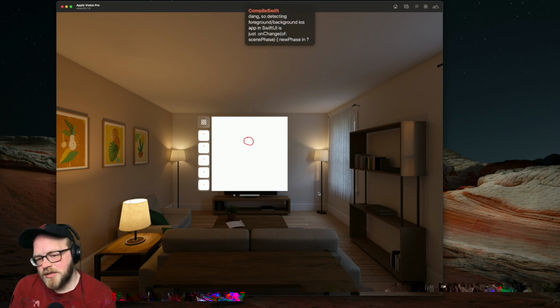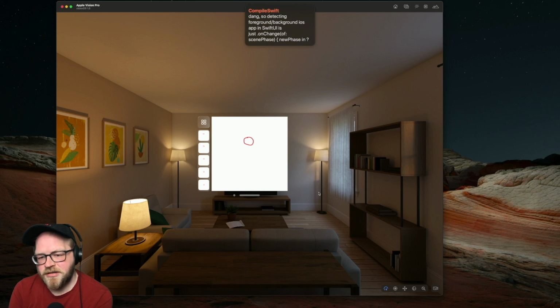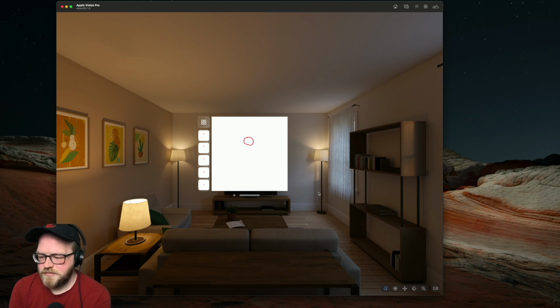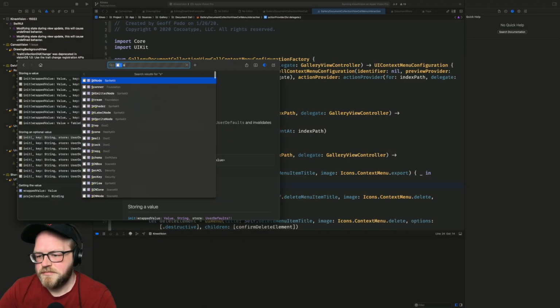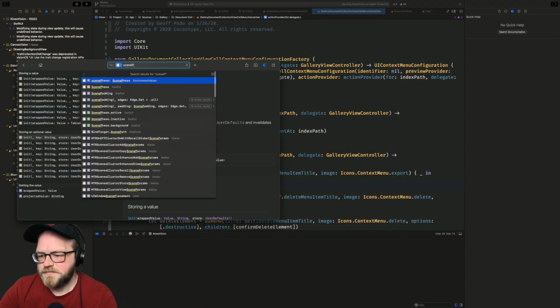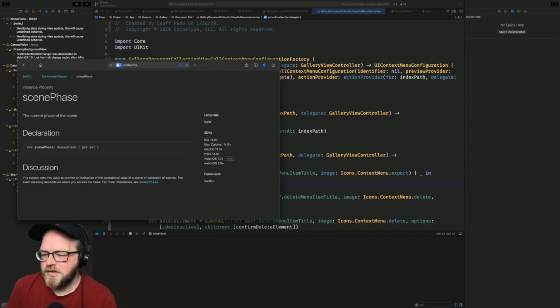So detecting foreground background in an iOS app is just on change of scene phase, new phase in. Yeah, no, that's right. And scene phase is like an environment thing, I think. Yeah, you have a scene phase environment variable. Why didn't you put that in 1.0? Don't know.